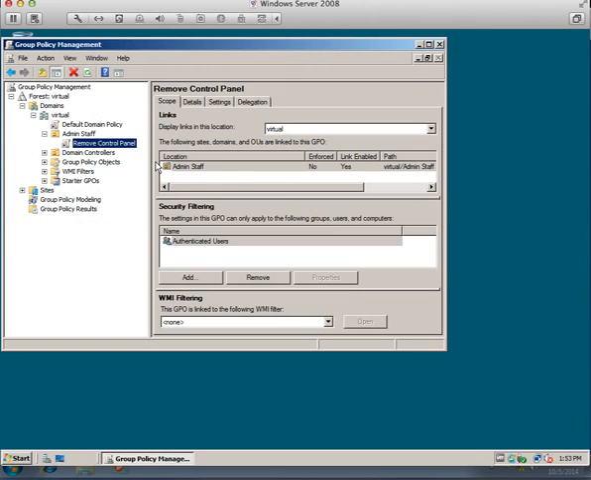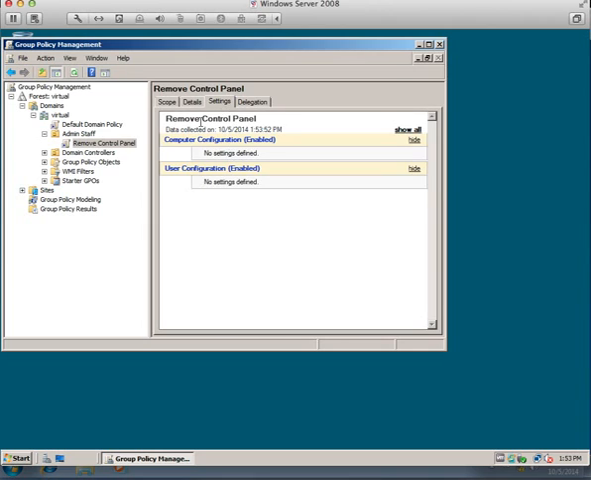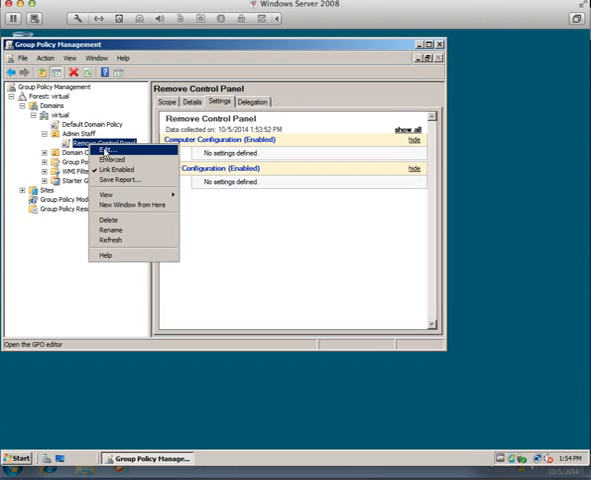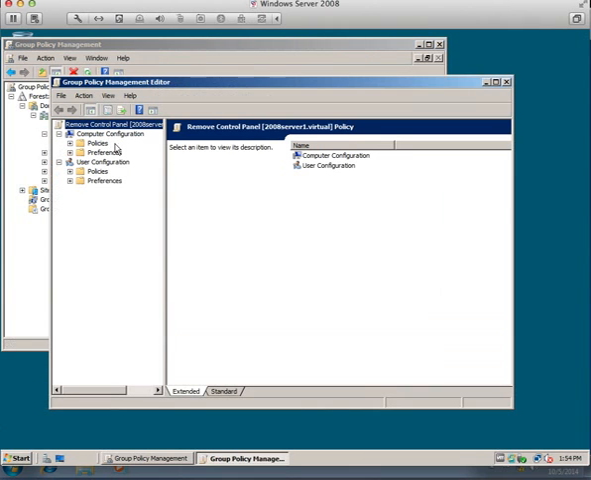Once we've done that, if you click settings, it'll generate a report and it'll show you what's enabled and what isn't enabled. Well, I haven't done anything at this time, so this report will be empty. So to actually start creating our group policy now, what I need to do is right click and do edit, and it opens up a new interface. And this is where we enable and disable items.